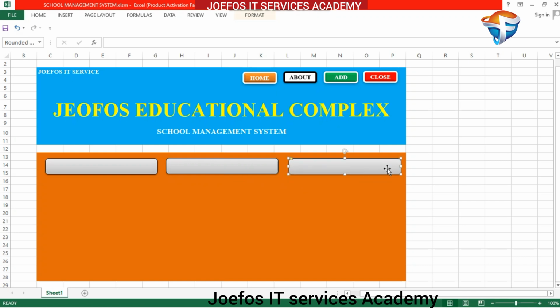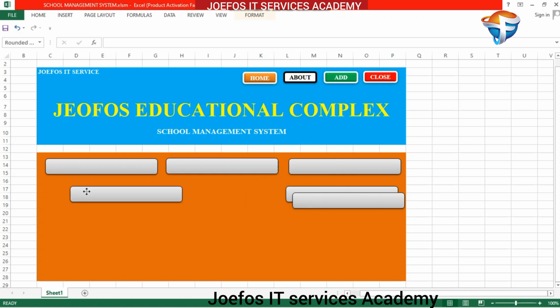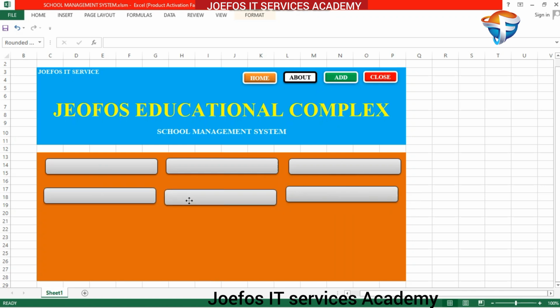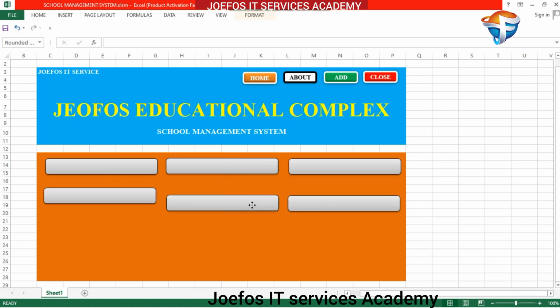So we have our 3 buttons here up and running. Then Ctrl C, Ctrl V, you drag it to this side. Then Ctrl C, Ctrl V to drag it to this side. So we have 6 buttons already up and running on our home page without any challenge. So let's try to bring them down a little bit. Let's do the necessary formatting.